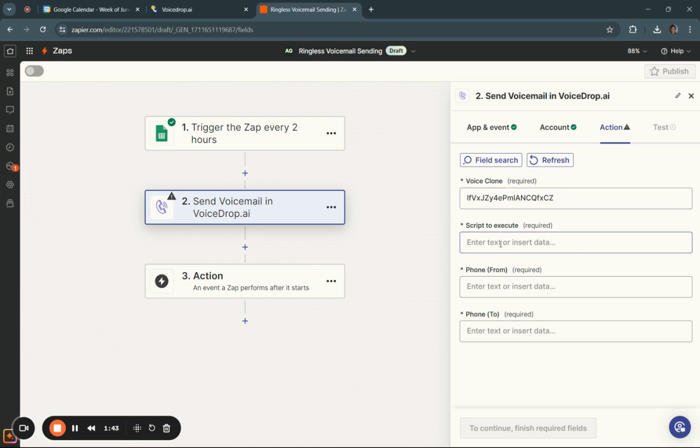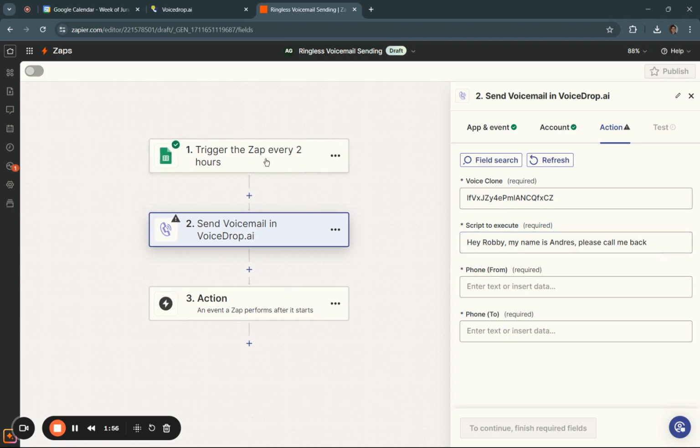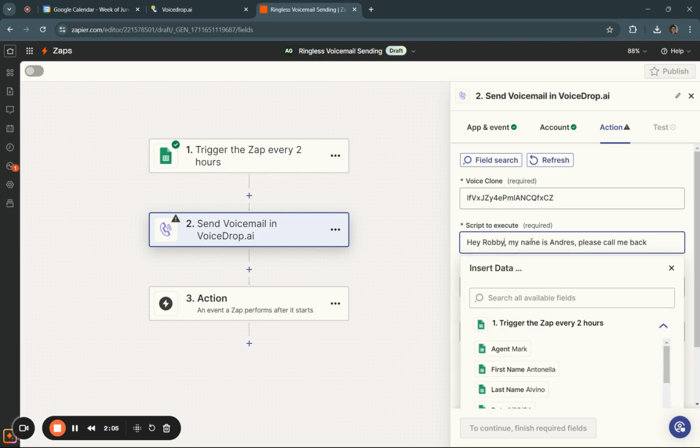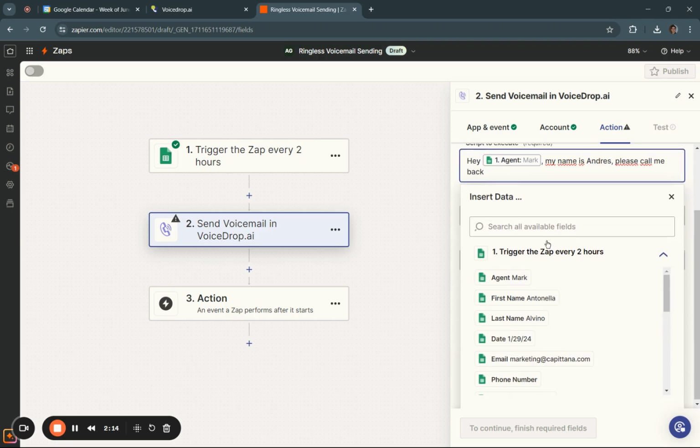Now the script to execute is simply the message that the recipient will receive. So for example, you can say, "Hey Robbie, my name is Andres. Please call me back." You can also add any variables from the data that you're getting in previous actions from your automation. So let's say I have a Google Sheet and I want to personalize the message with the name of the prospect. I can add here the data of the person. So just, the name of the agent, for example. And then for each Ringless voicemail, it will use a different first name.